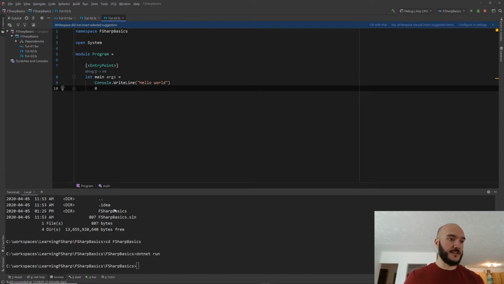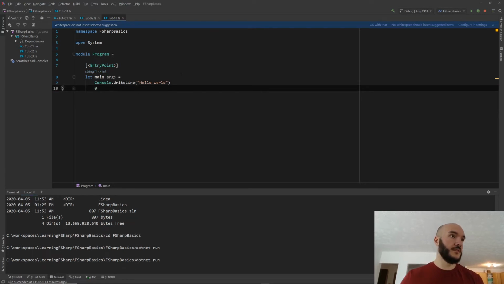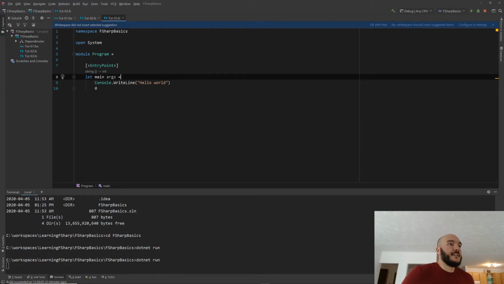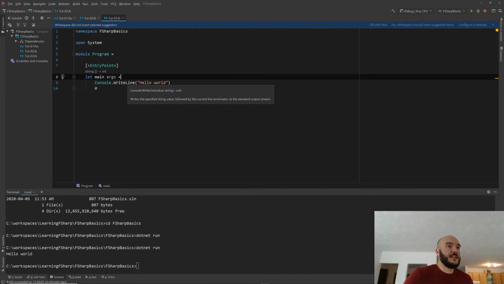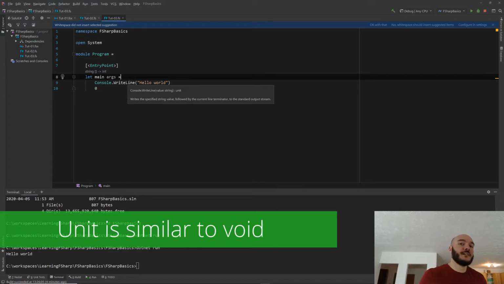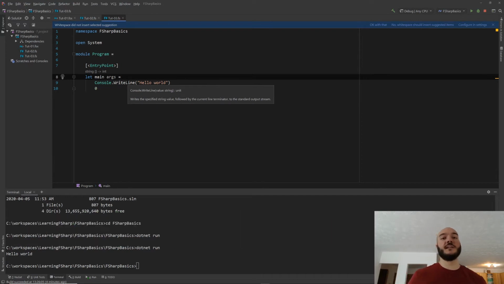I can run this in my terminal. And this, let's look at the function. It takes a string and returns unit. So unit is basically void. You know, it's a void method. Void in other languages, but we call it unit in functional programming because it's not exactly the same thing. It's represented for the same reasons, but it has a different function in some occurrences.